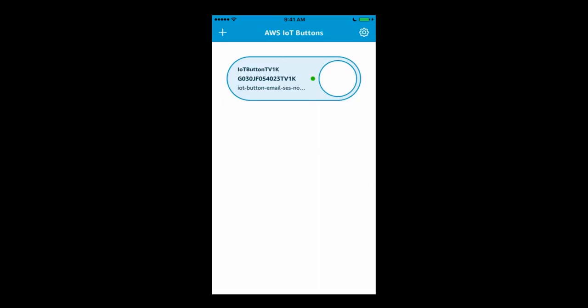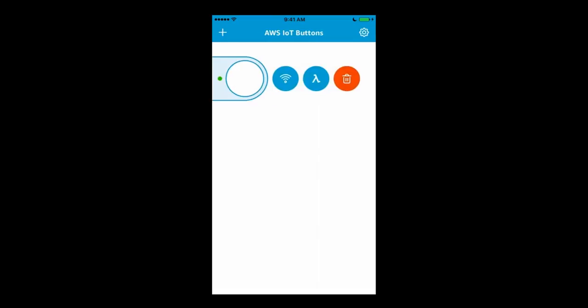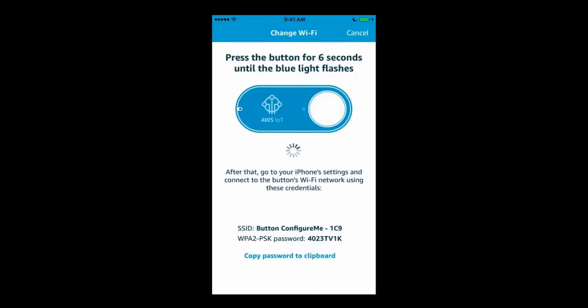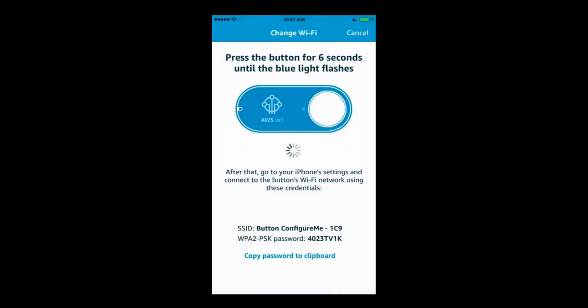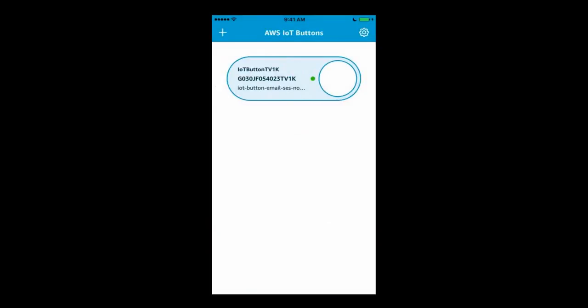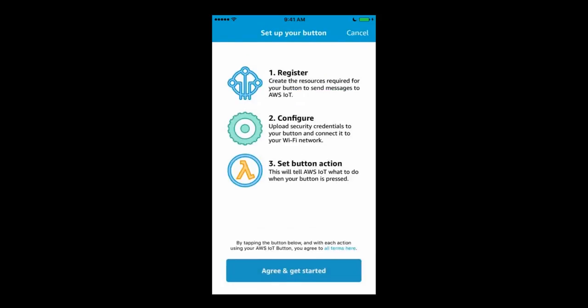So I have one button already pre-configured, but I'll add a few more. If I select the button, I can do things like change my Wi-Fi. So I can go in, select it, and now change my Wi-Fi if I want to. I won't do it for this demo. Or, as I mentioned, you can add new buttons just through this one mobile app. So I'll select adding a new button. What this will do is it will take me through the process of registering the button, getting it on the Wi-Fi, and selecting a Lambda function to get started.